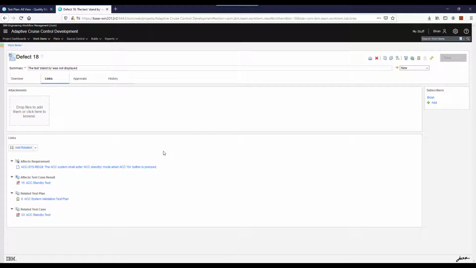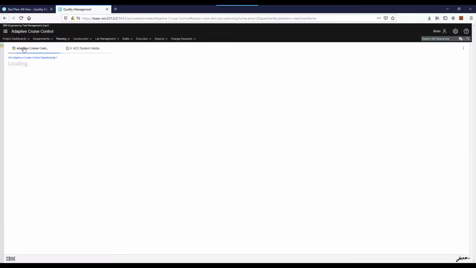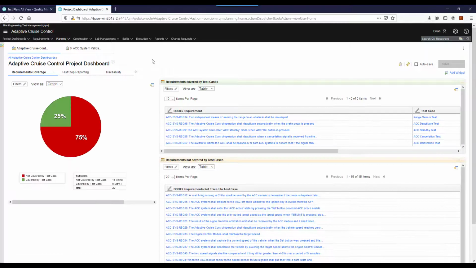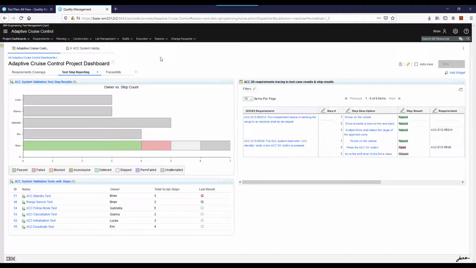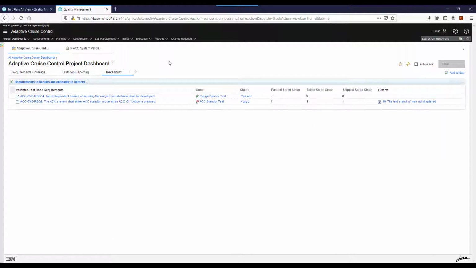Let's navigate back to our dashboards to review how the widgets and reports have been updated to reflect our recently completed activities. On the Requirements Coverage tab, we can see that the percentage of requirements covered has changed from 20% to 25%. And on the right, we can see that the AC standby mode requirement is now covered by a test case. If we navigate to the Test Step Reporting tab, we can see how the results from the last test are now being displayed in the widgets. In addition, under the Traceability tab, we can view our requirements linked to test results, along with any related defects.